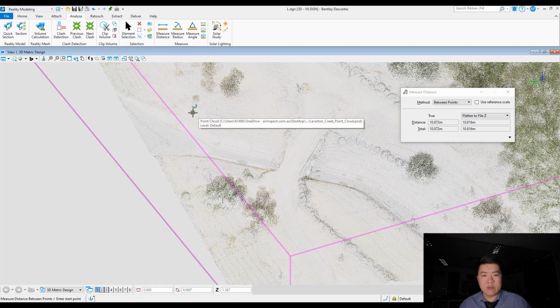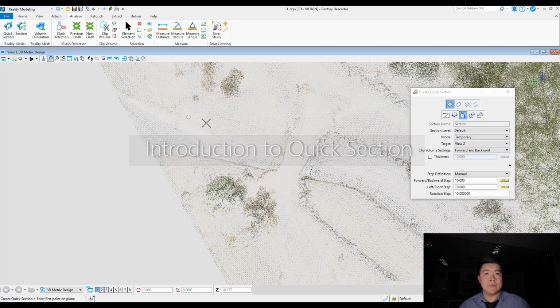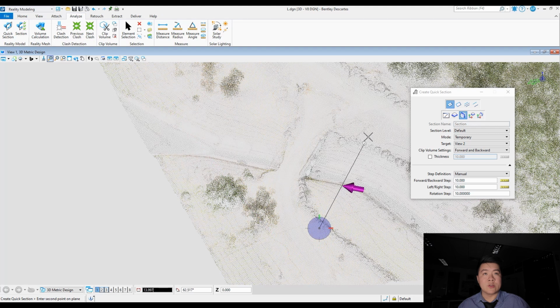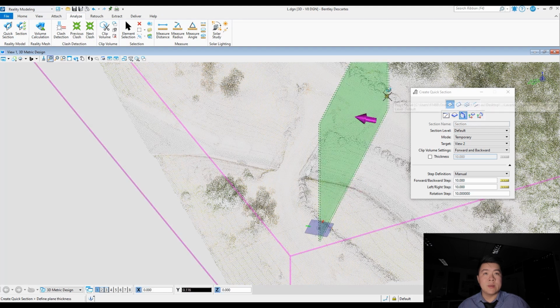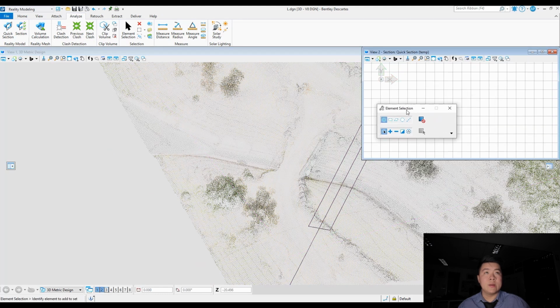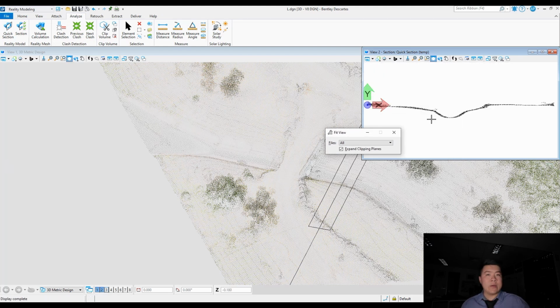And you can do the same thing with cross section as well. So I'm going to show you how to do that right now. We go to Quick Section here. And let's say I want a cross section along this ditch or river. Now let's do that. I'm going to draw. And then determine a certain width. Click. And boom, there you have it.